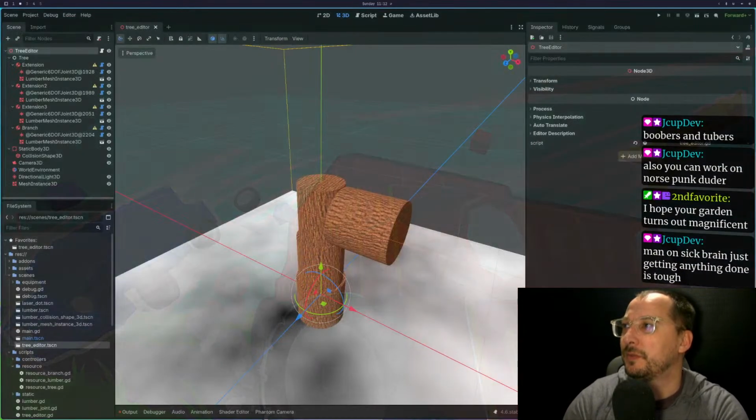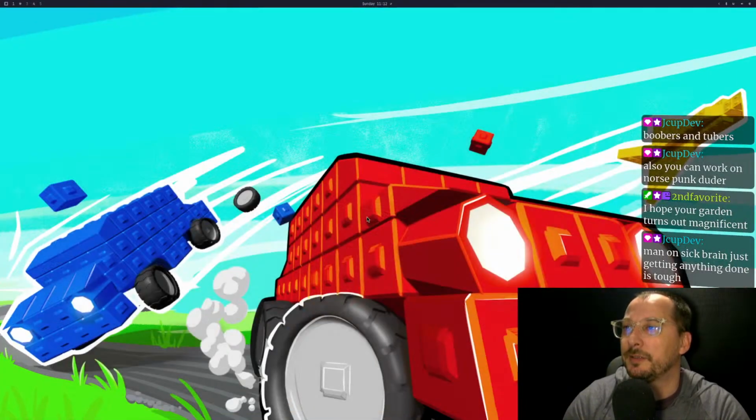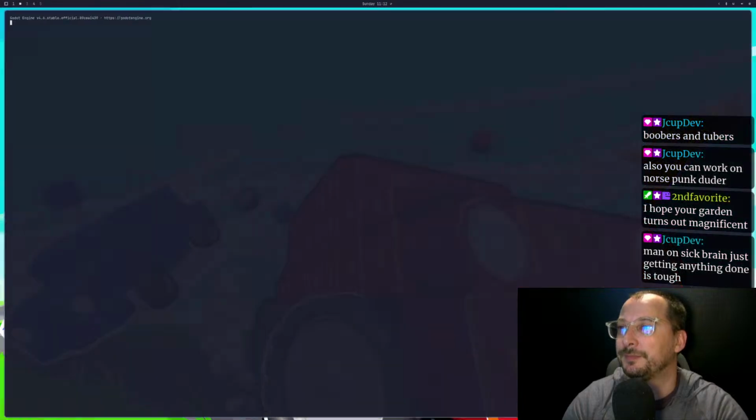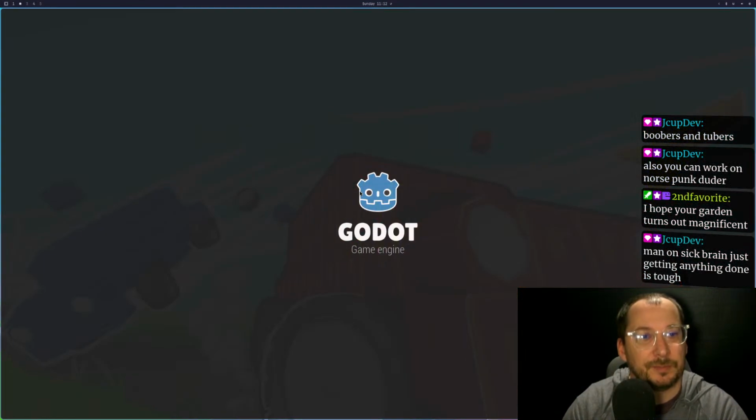Connection refused. Let's close and reopen Godot, see if maybe we had two Godots open.